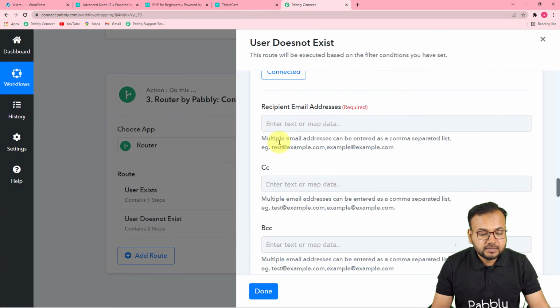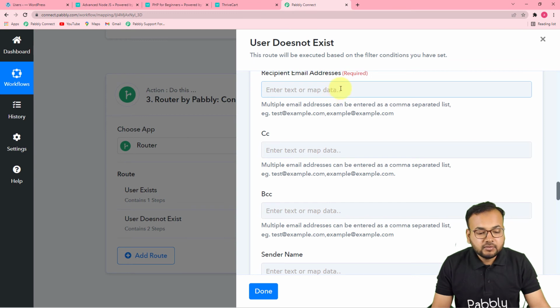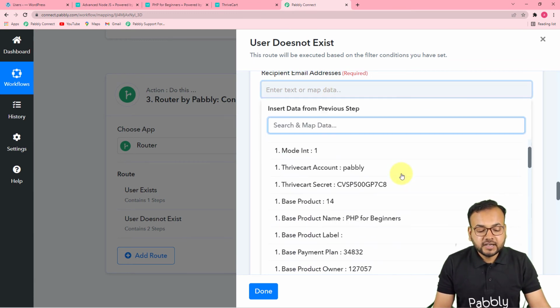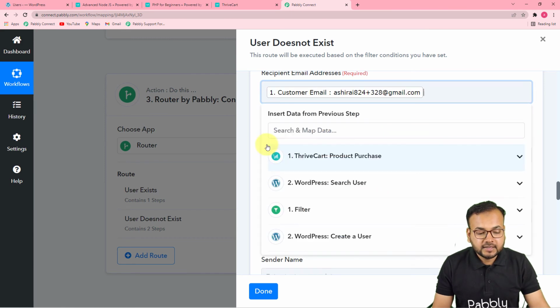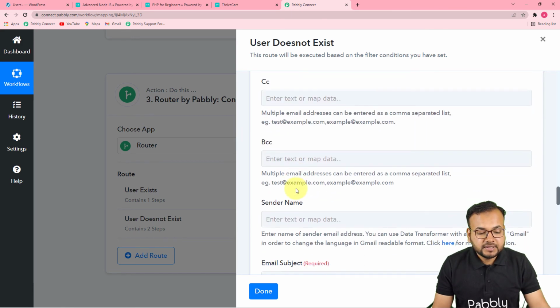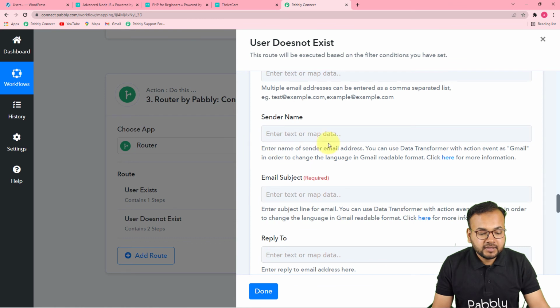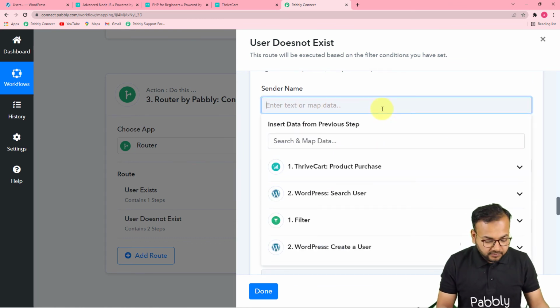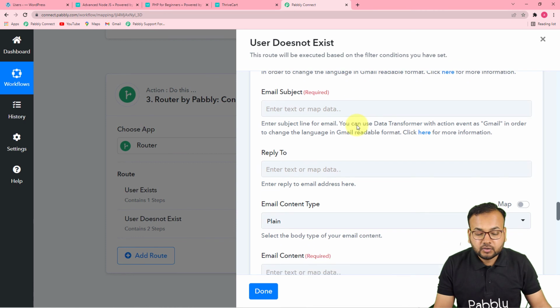And here in the recipient email address, I'm going to map the email address from ThriveCart step where we have received the data of the customer, like this. In the CC and the BCC, I do not want to put anything. I'm leaving this blank. In the sender's name, you can enter your name, okay, the product owner's name.